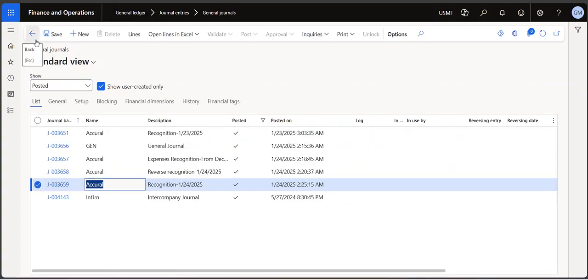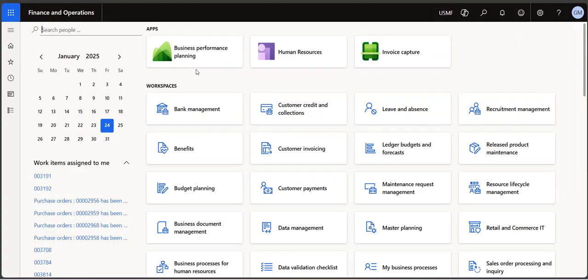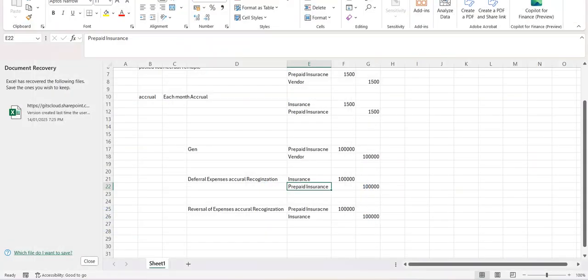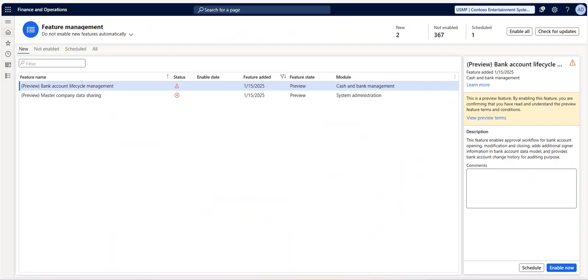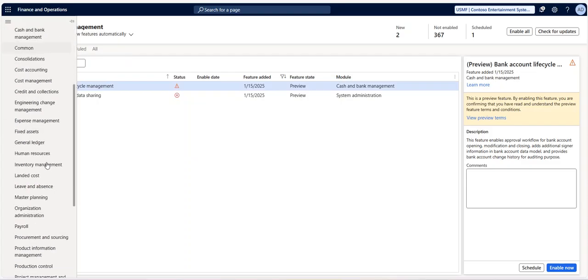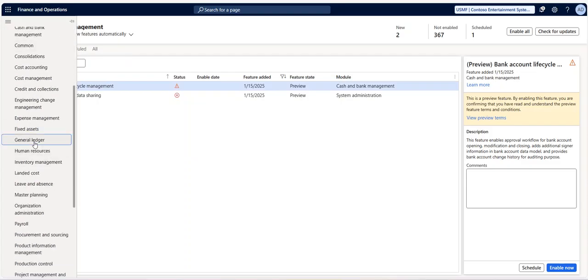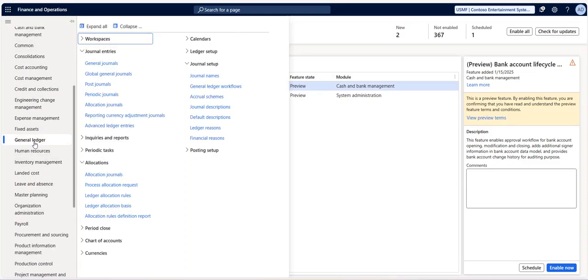So is there any doubt on this deferral schedule, accrual booking? I think they have no doubt. Okay. No doubt, Gautam.